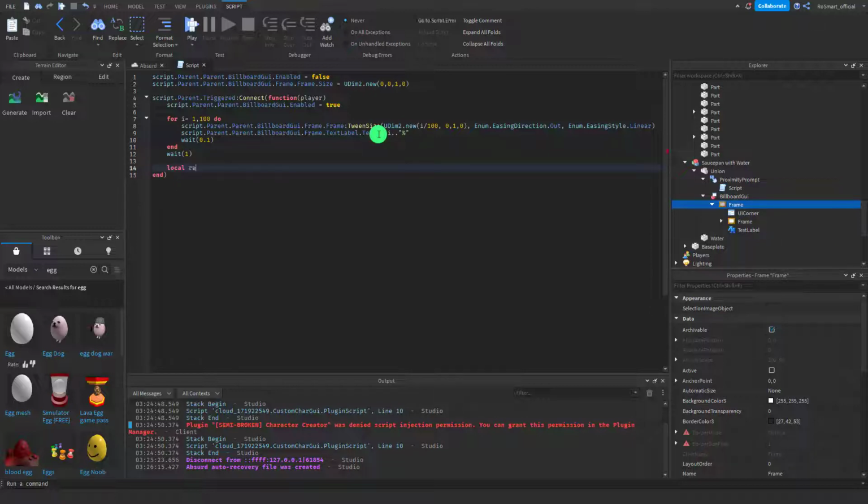Okay, now let's make a result variable that will have random value between 1 and 2. So math.random 1, 2. Great. And what I also want to do is to turn off our proximity prompt once it started working, so we won't be able to trigger it once again before it finished its work. So script.parent.enabled is false. Then we check. If our result is 1, we'll do one thing. If it's 2, we'll do another thing. So if it equals 1, else.